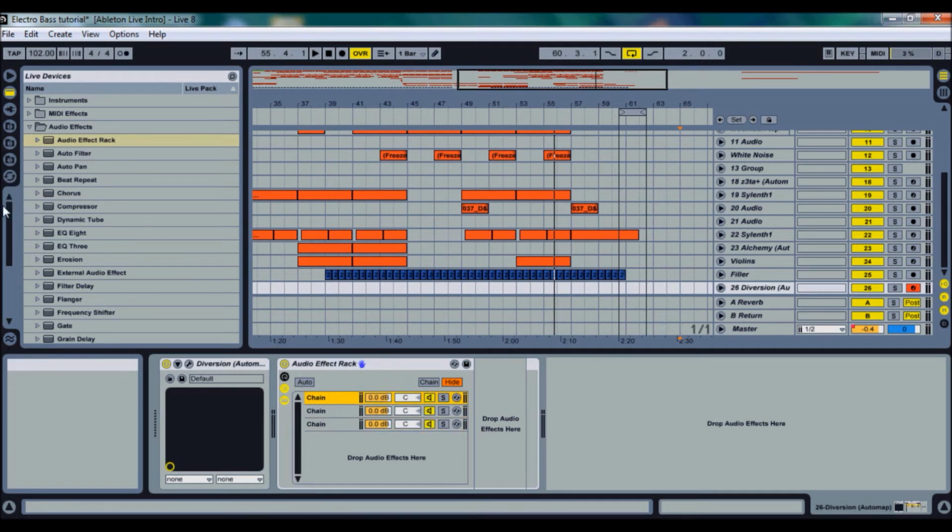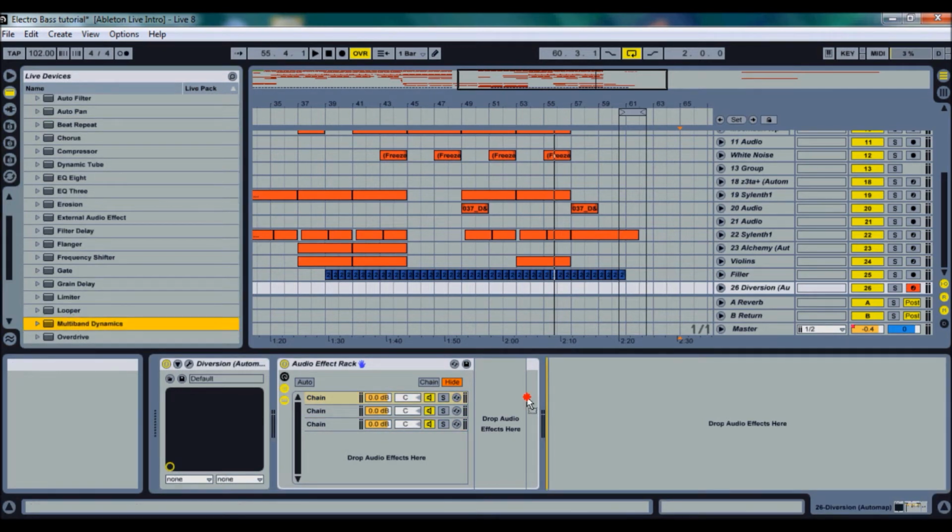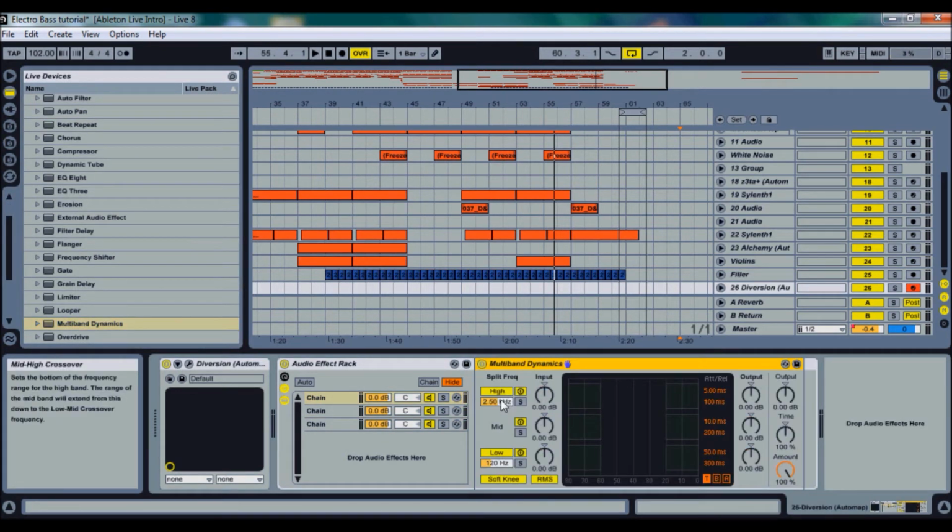On each chain, we're going to add a multiband dynamics. The highs, we're moving down slightly, and the low down to 100 hertz. That's a bit low. And what this is going to do is it's just going to rearrange all the different frequencies and make it a bit more sturdy in the mix. So let's copy and paste that into every chain.